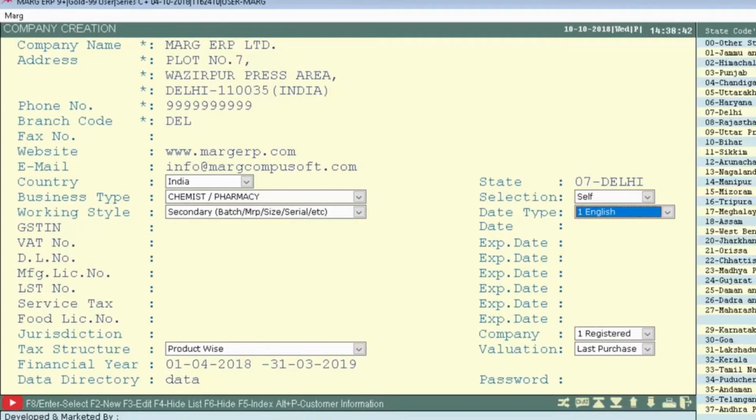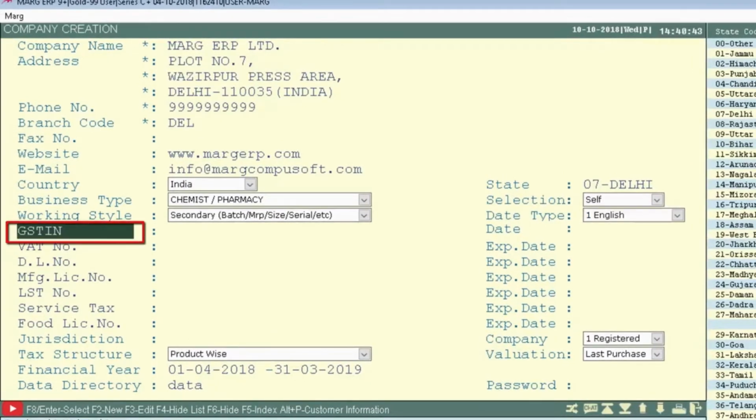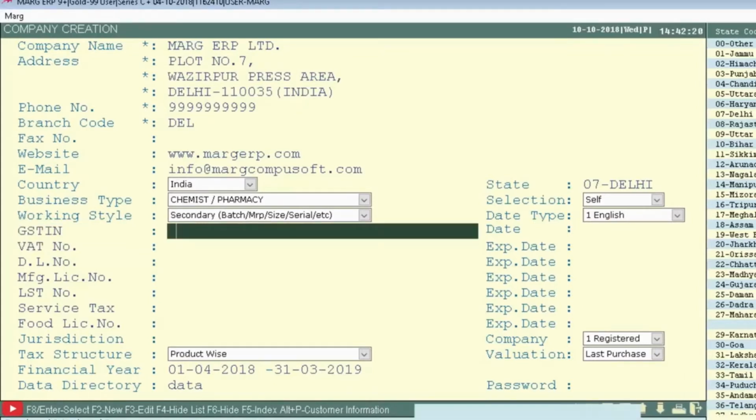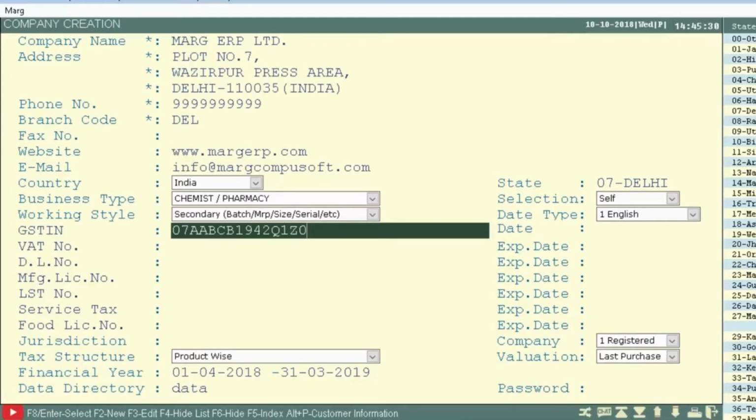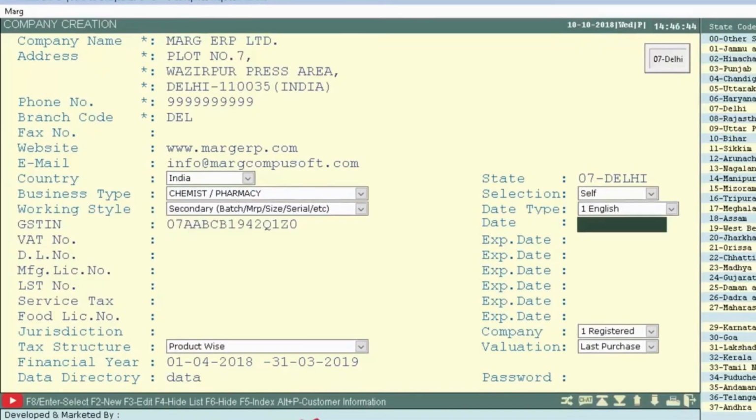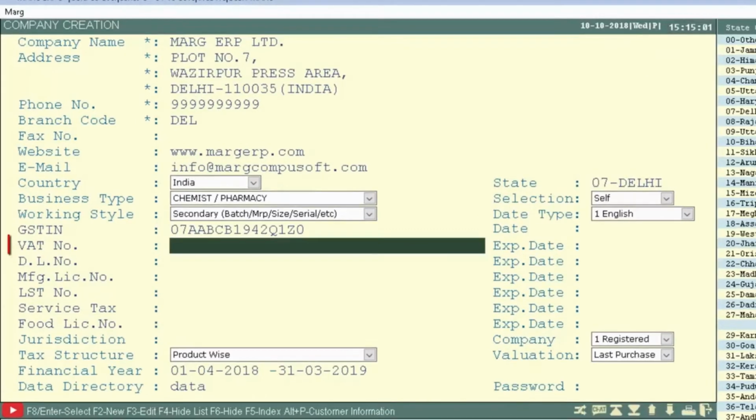Then the next field is GSTIN number. We will enter the GSTIN number in this column. The companies which are registered under GST have to fill in their 15-digit unique identification number. So as you feed your GSTIN number here, which is allotted to you at the time of registration, and press the enter key, you will see a pop-up message displayed, 07 Delhi, meaning your company is registered under Delhi state.